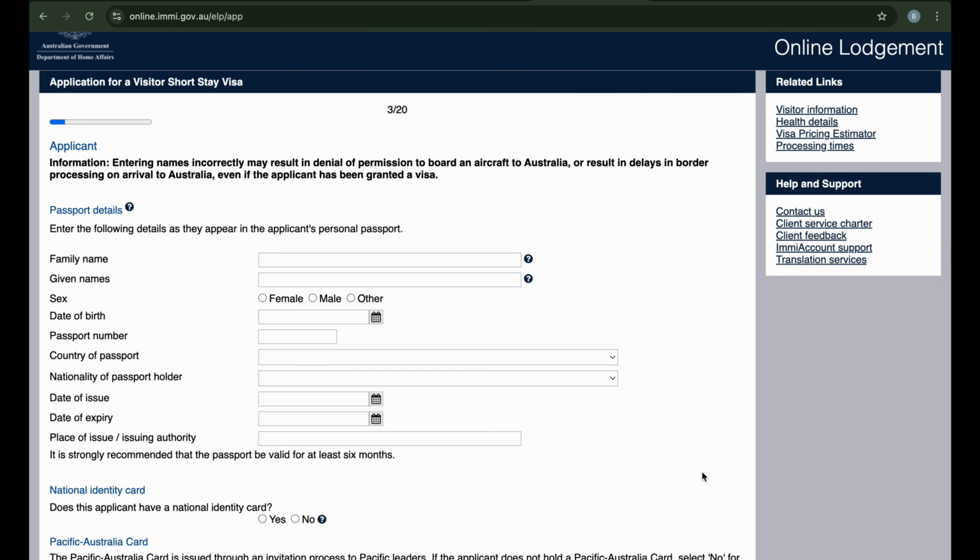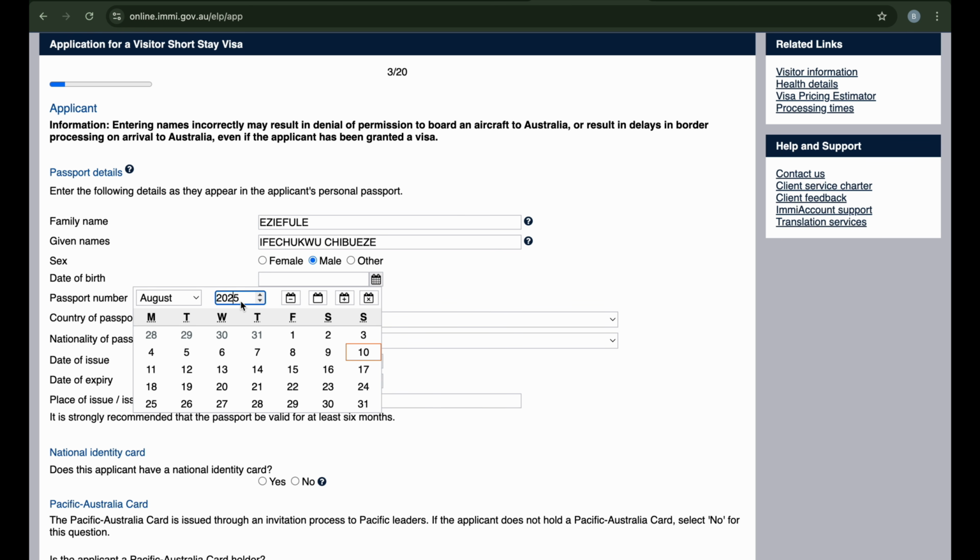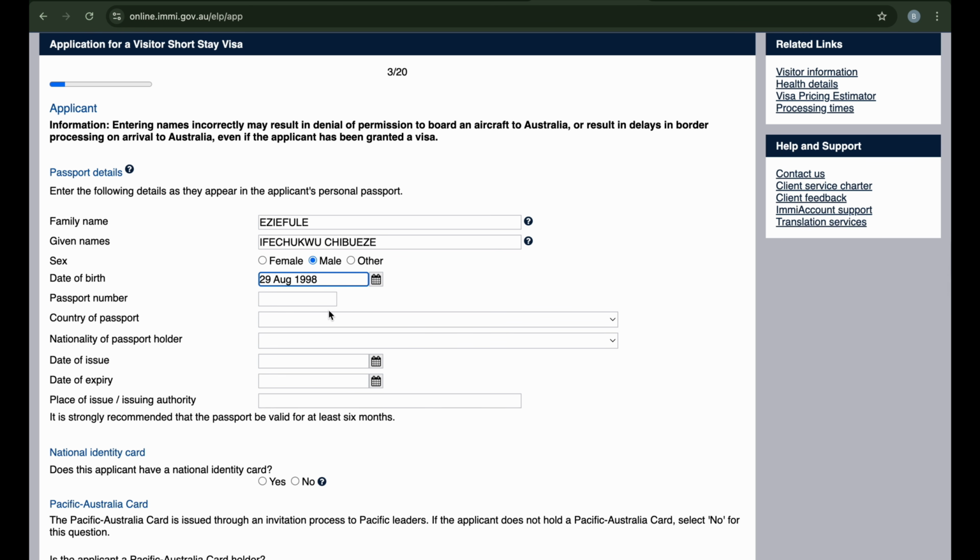Now provide the following information. Entering names incorrectly may result in a denial of permission to board aircraft to Australia or result in delay at border processing. So you want to make sure that all information you provide is adequately correct. Family name Eziefule, given name Ifechukwu Chibueze, sex male, date of birth, let's just choose some random date, maybe 1998 August 29.